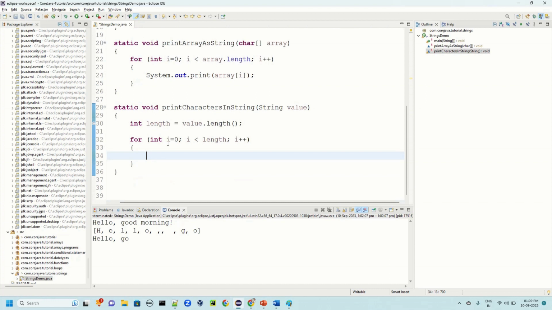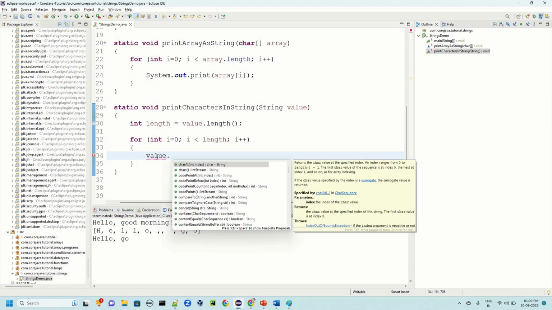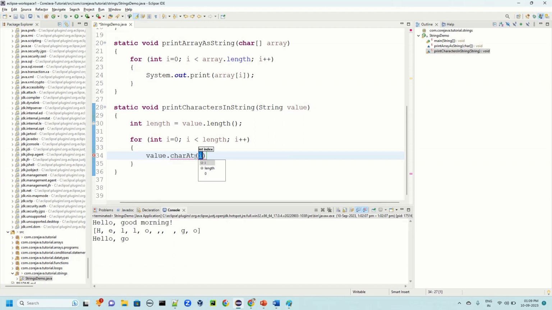Now, you know in an array we can access the value using an index with this syntax, whereas in a string we take the value with string dot, and there is a method called charAt. Using this charAt method, we can fetch the value at that particular index. So this is also an index, and we are taking that value.